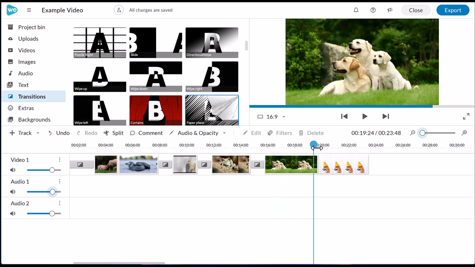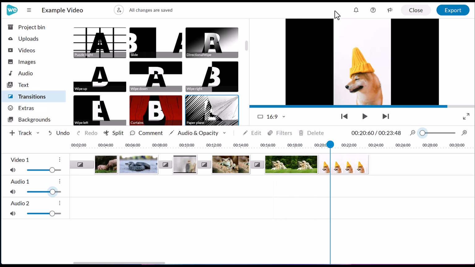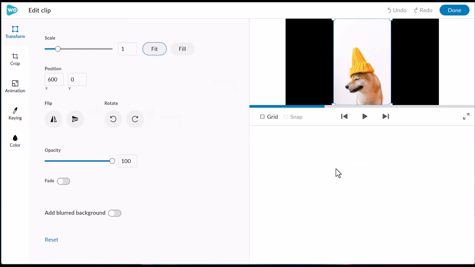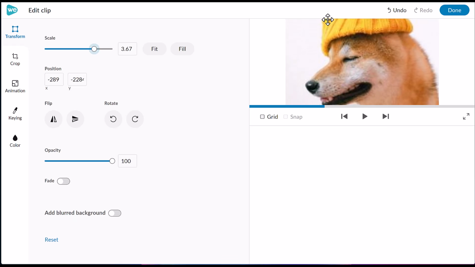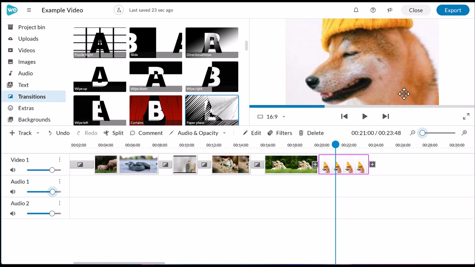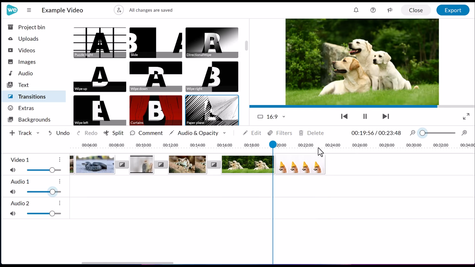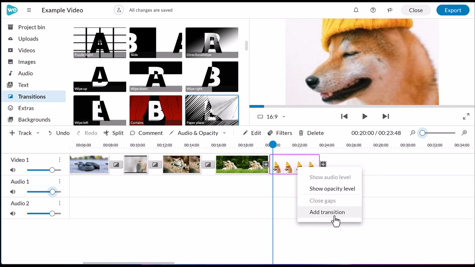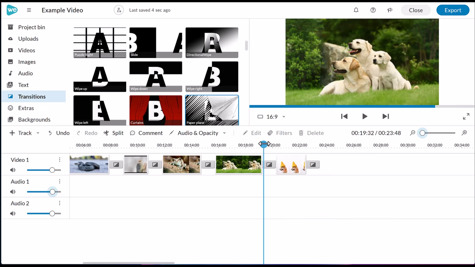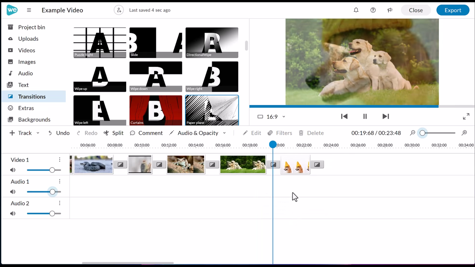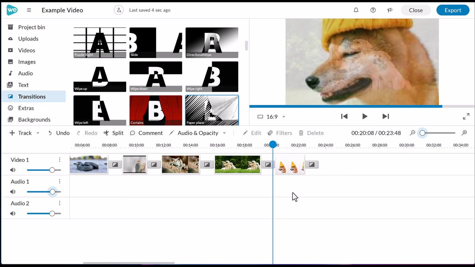I do want to point out something about editing. Notice how the black bars are here. If I go ahead and double click on these ones with the images, if you didn't want the black bars, you can scale it up here, and then you can drag it if you wanted to take up the whole screen with any of these images. Then I can right click and I can add my transitions to where I need to and make changes to them as well. So some simple things about transitions.